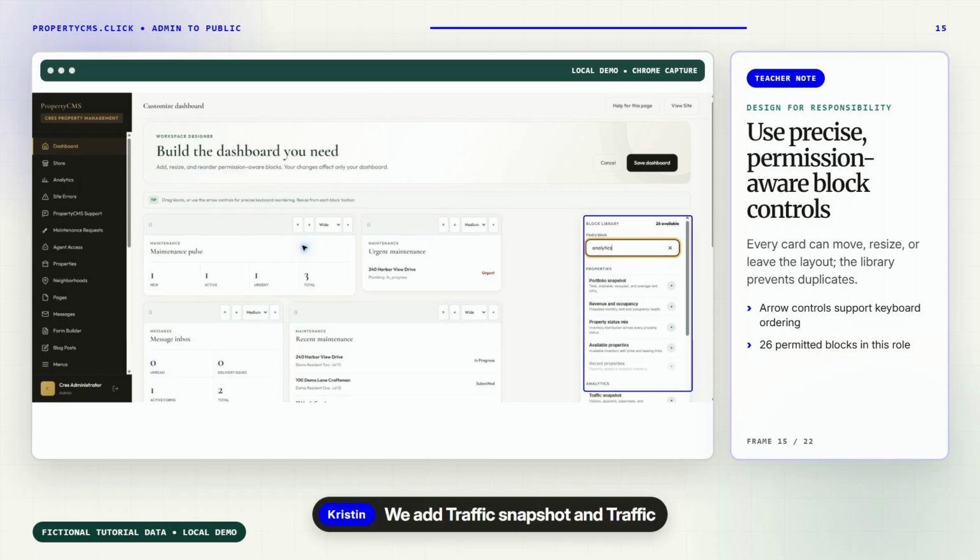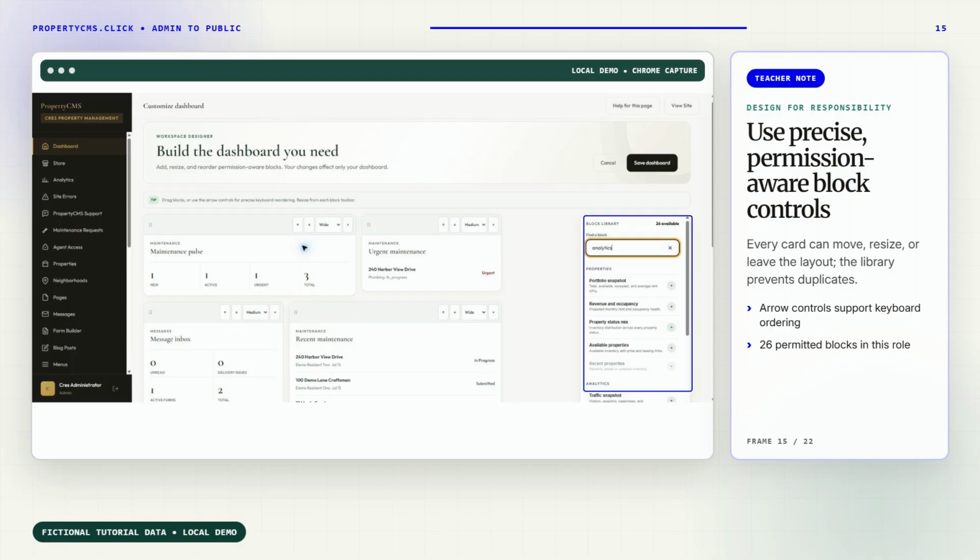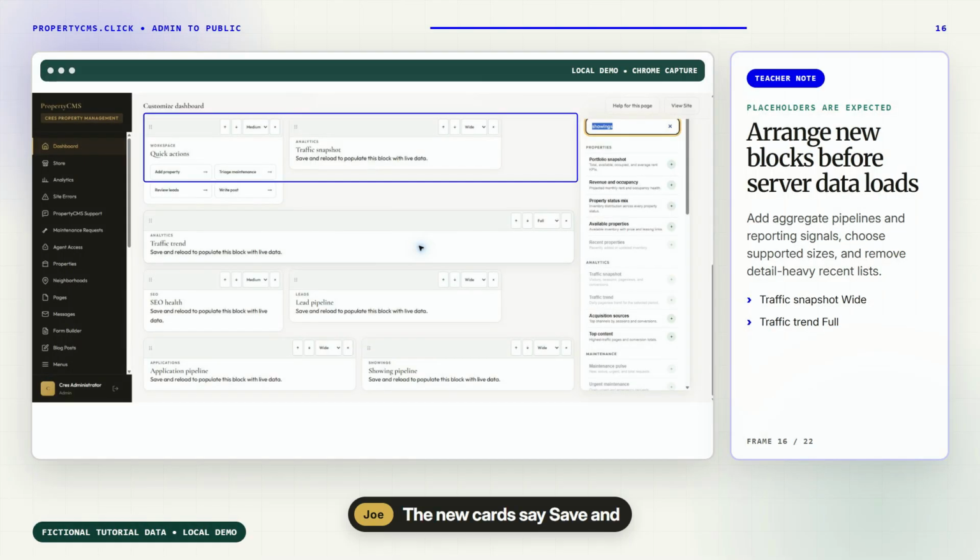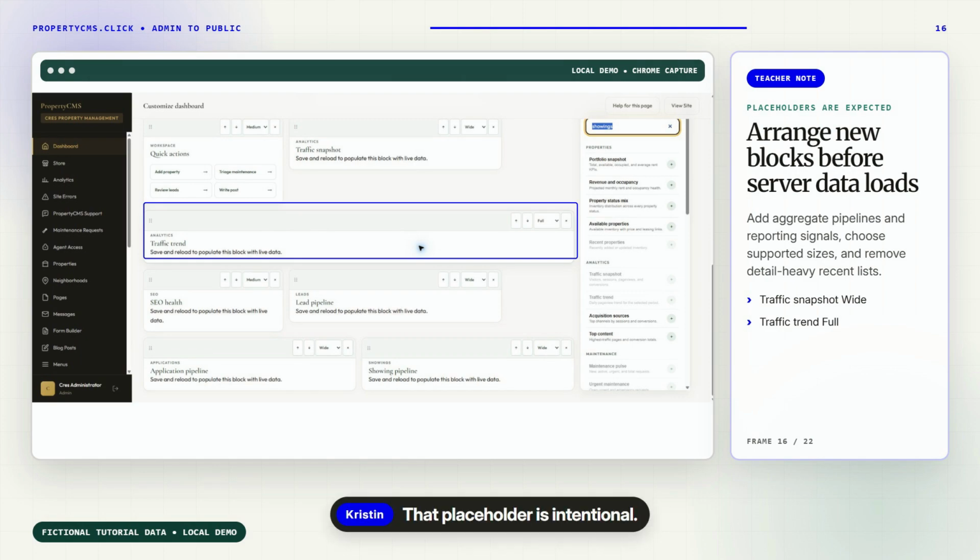We add traffic snapshot and traffic trend for weekly context, then SEO health, lead pipeline, application pipeline, and showing pipeline. This keeps daily operational counts close to the reporting signals that explain whether demand is changing. The new cards say save and reload to populate. Is something broken? That placeholder is intentional. The browser can arrange a newly added block before the server has loaded its data.